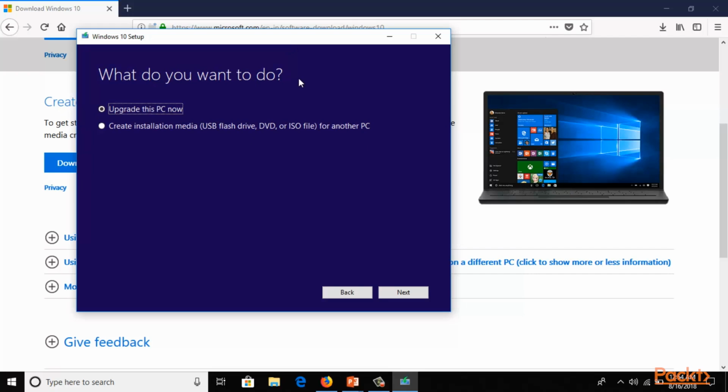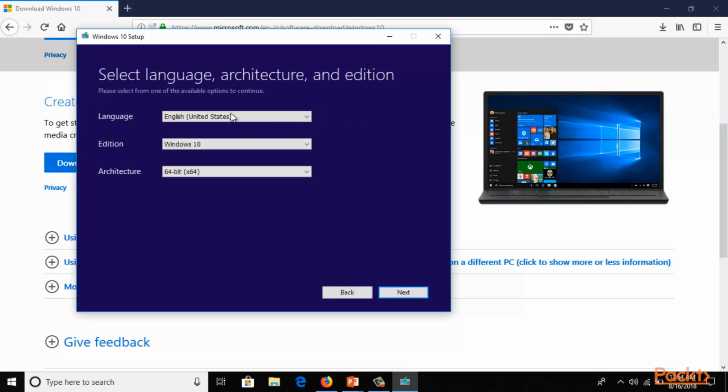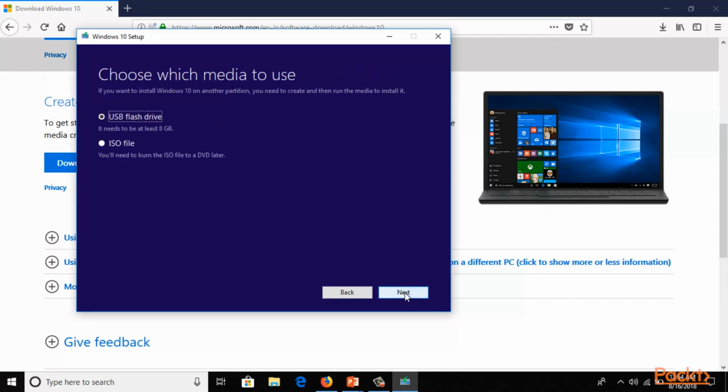Now here you can see that it is providing two options: upgrade this PC now or create installation media. So you can select the second one, create installation media. Click next. Select your language, English United States, Windows 10. For architecture, they have two options, 32 or 64. So if your system is 64-bit, then select 64. If you are using 32-bit, then select 32-bit. So it depends on your computer, what kind of system you are using. I'm using 64-bit. Click next.